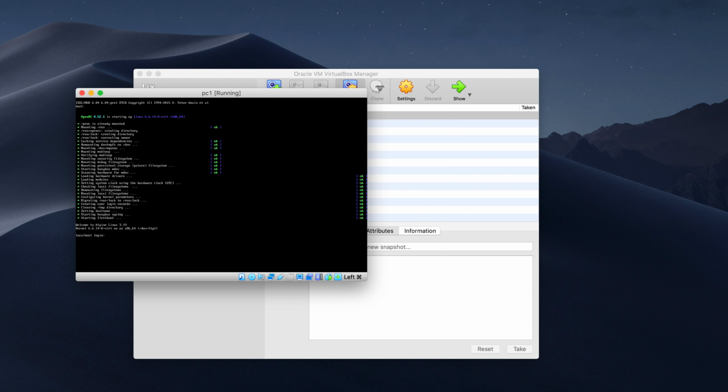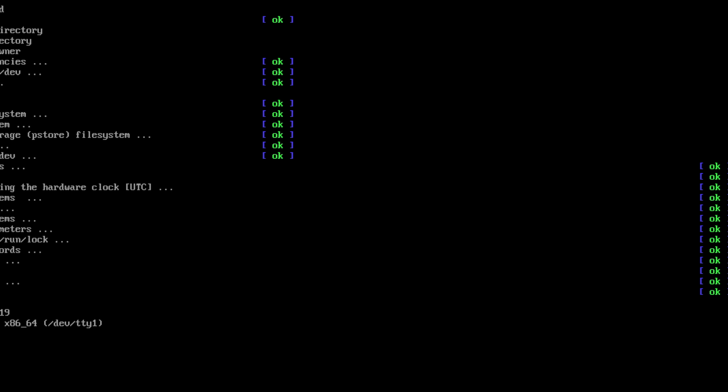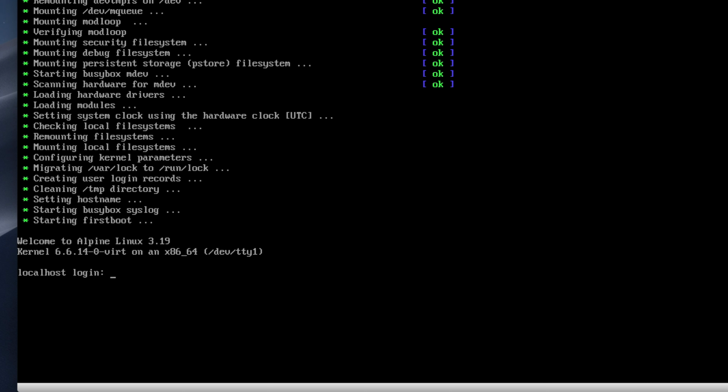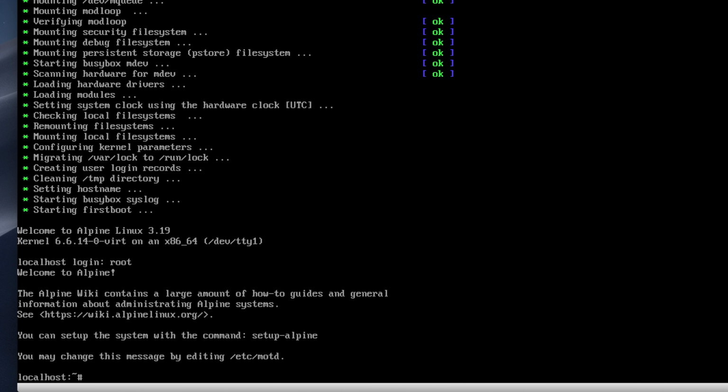Depending on the resolution of your screen, you may need to change the size of the machine terminal. In my case, I click on View and Virtual Screen and choose the desired size to view the machine font properly. Login as root. First things first, the system must be installed into the hard drive of the virtual machine. So type setup-alpine and go on with the installation process.